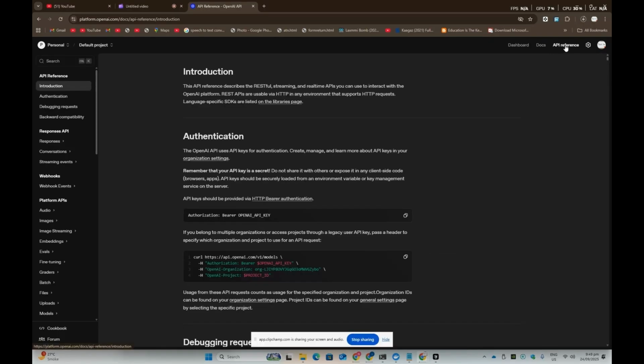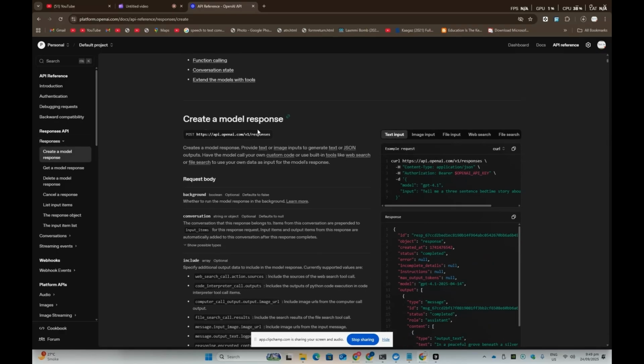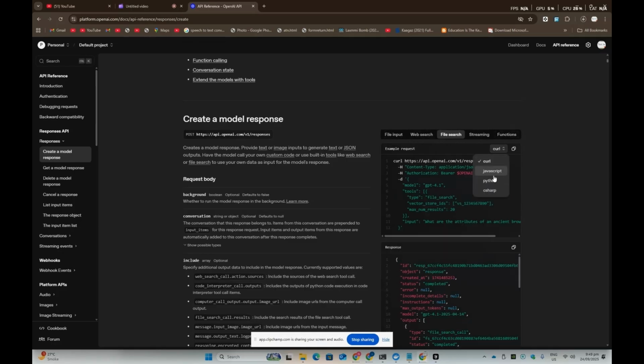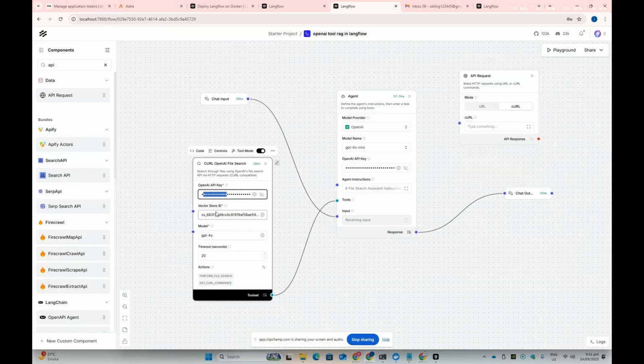In the API reference tab, I'll click here. When I scroll down, there is create a model response. These are some tools which I'm talking about, and I'll use the file search tool. There are multiple options like JavaScript, Python, and everything. I'll use the curl option. You just have to copy this code if you want to use this file search tool, and you can replace this VS ID with the ID which I told you to copy, and copy this code and paste it in your Langflow, and then these options come.